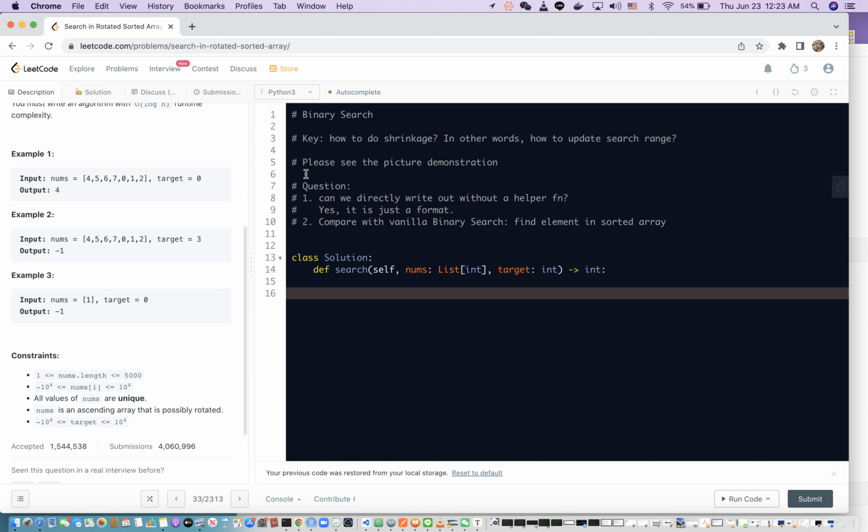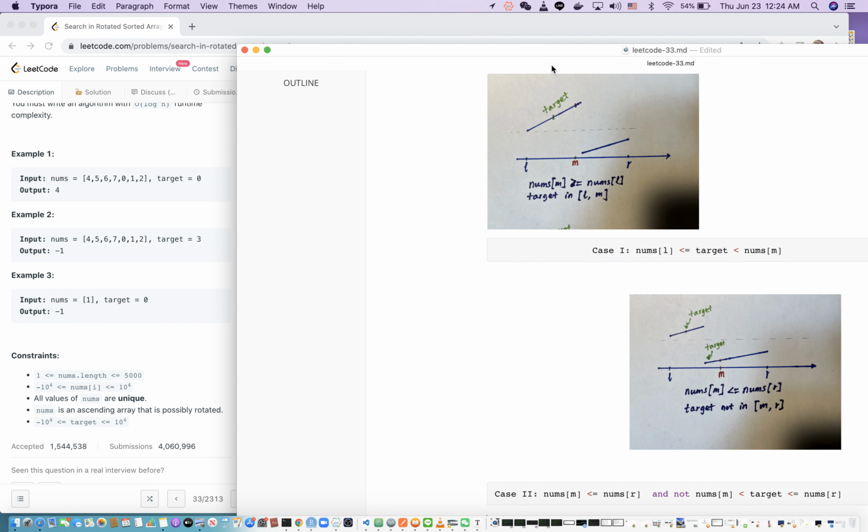Both are possible. With that said, let's look at the method we are going to use. What we want to use is just a little bit further step than the standard binary search. The key is how we do the shrinkage, in other words, how to update the search range. We will demonstrate this with a picture.